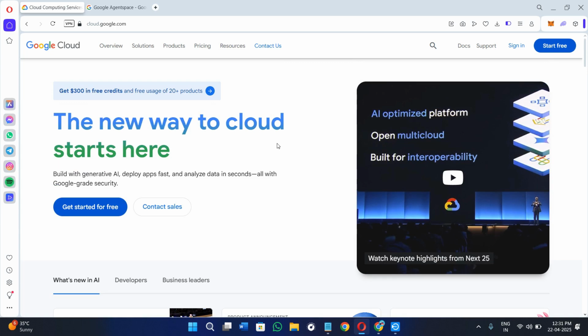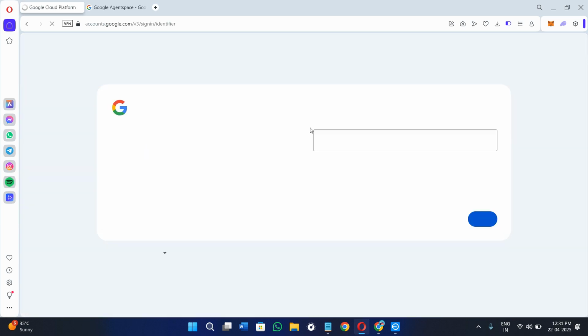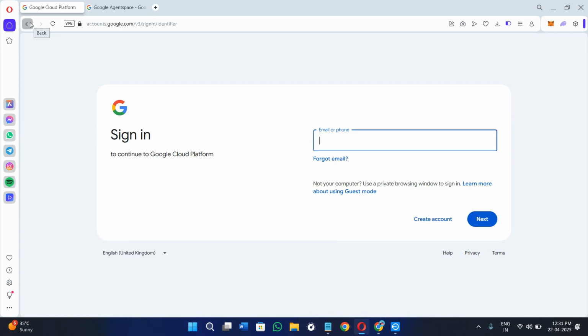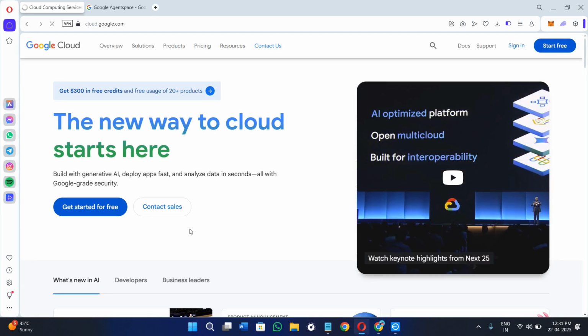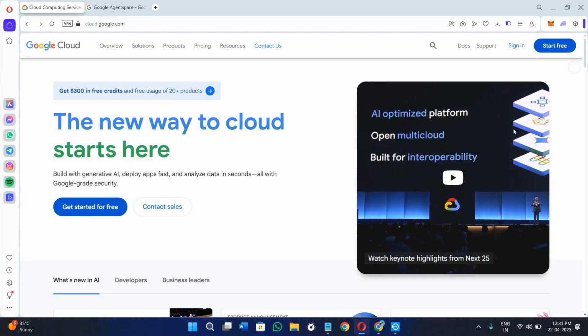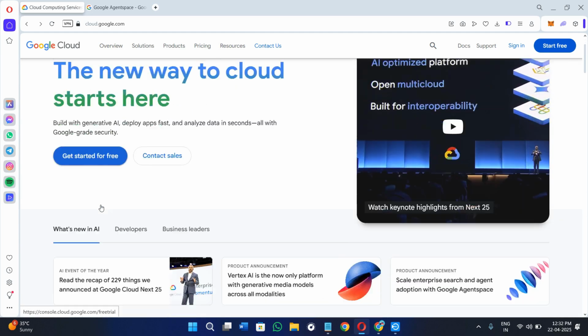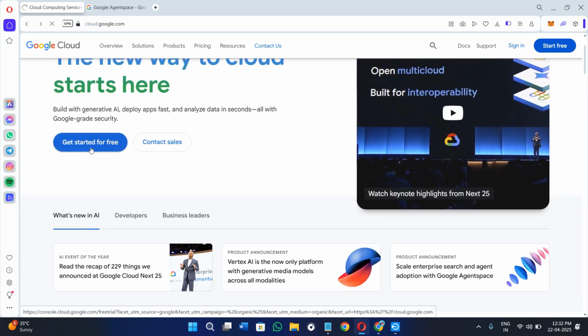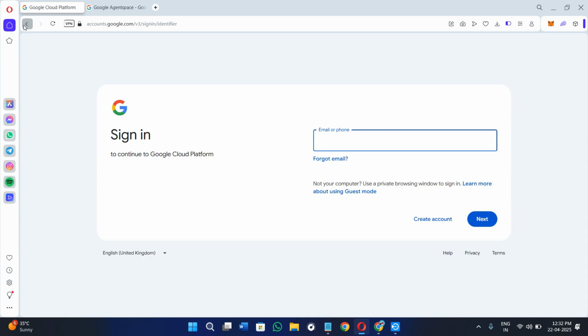Now here is how you can get started with it. So once you are on this page, simply click on the start free option, and then you will land on this page. Over here you will have to simply provide your login credentials, and you will be able to log in to your account. Now once you're successfully logged in, you will have to come back to this page again, and now click on get started for free.